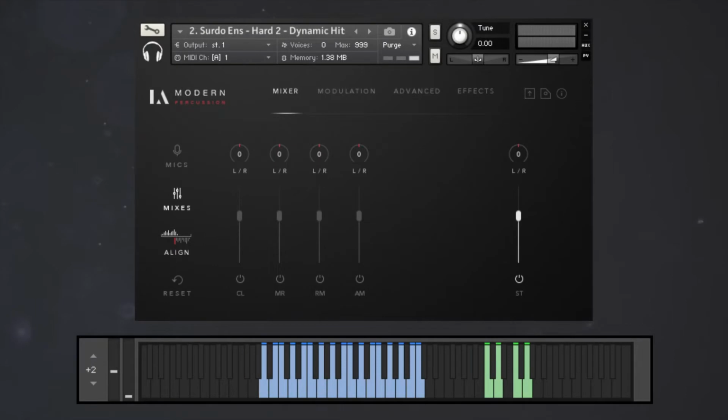Okay, so here is the main instrument page when you load a patch up. As you'll see here at the top, you have a mixer, a modulation page, an advanced page, and an effects page. There's also the ability to save and load presets, a nifty little information icon to learn what each thing does. Over on the left side, you have tabs that cover certain things like the individual mic positions, the mixes, then there's this alignment control, and then you can reset everything back to their default. So basically, everything is super easy to get to.